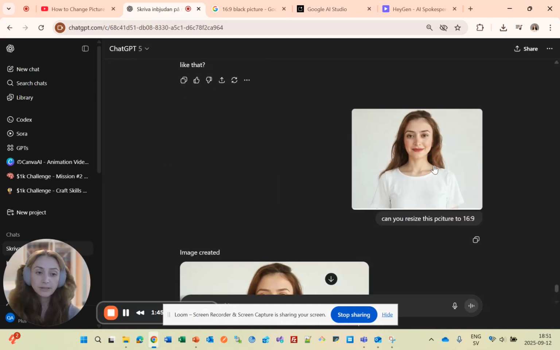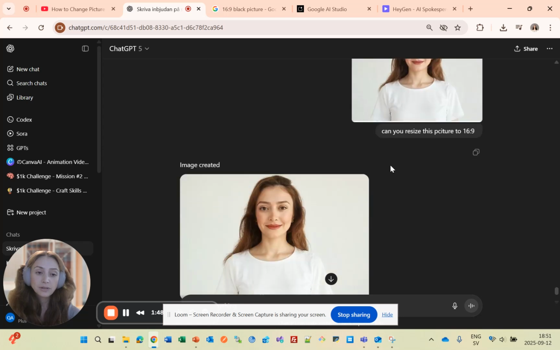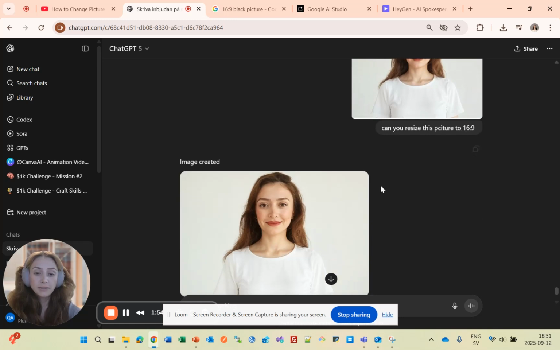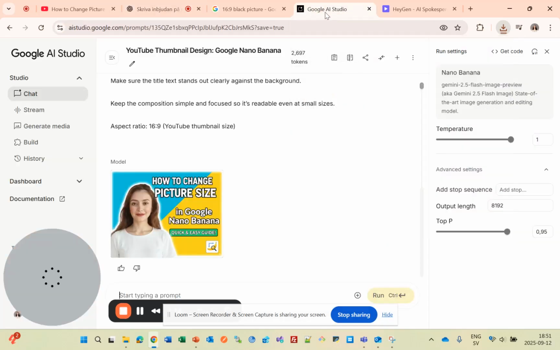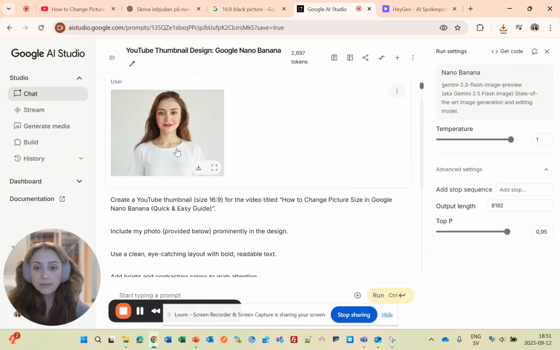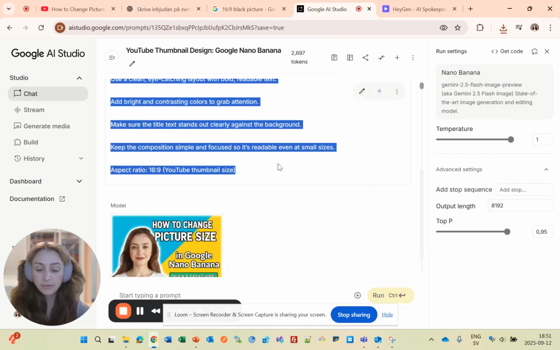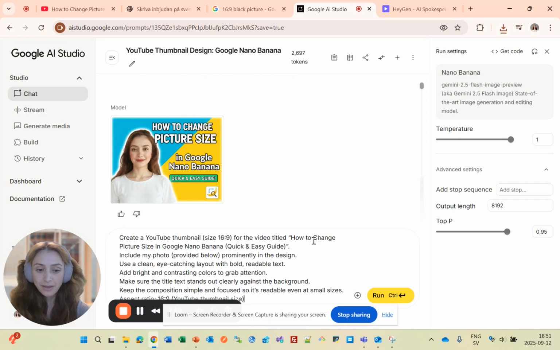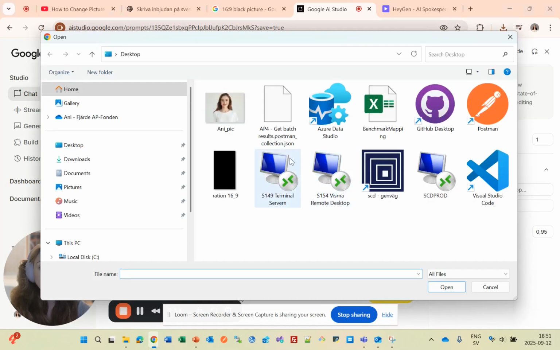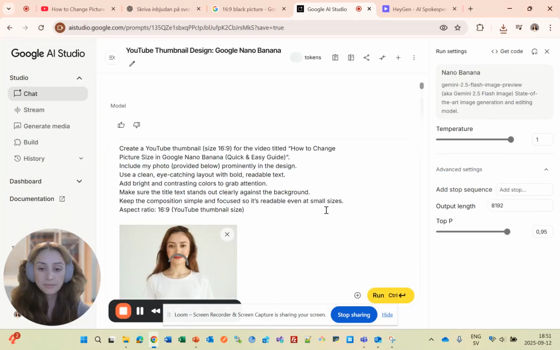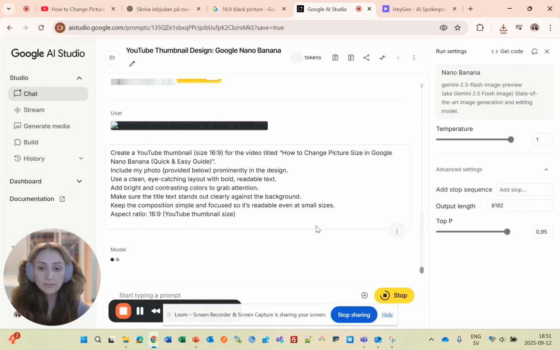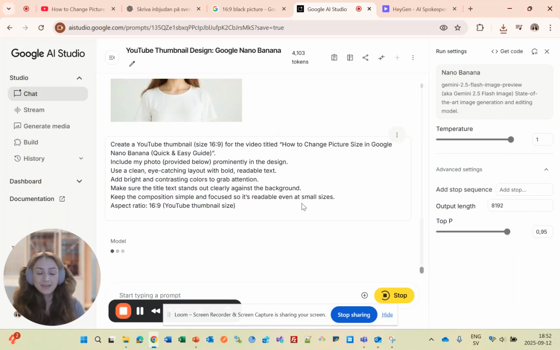You can see the picture that is square, and then asking ChatGPT, can you resize this picture to 16:9? And then when we have the correct picture, we will just download that one, and then we come back to Nano Banana. We use exactly the same prompt here, and then we will upload the picture with the sizing that we want, the size that ChatGPT created for us, this one. And then we will run it. And let's see, this is the moment of truth.